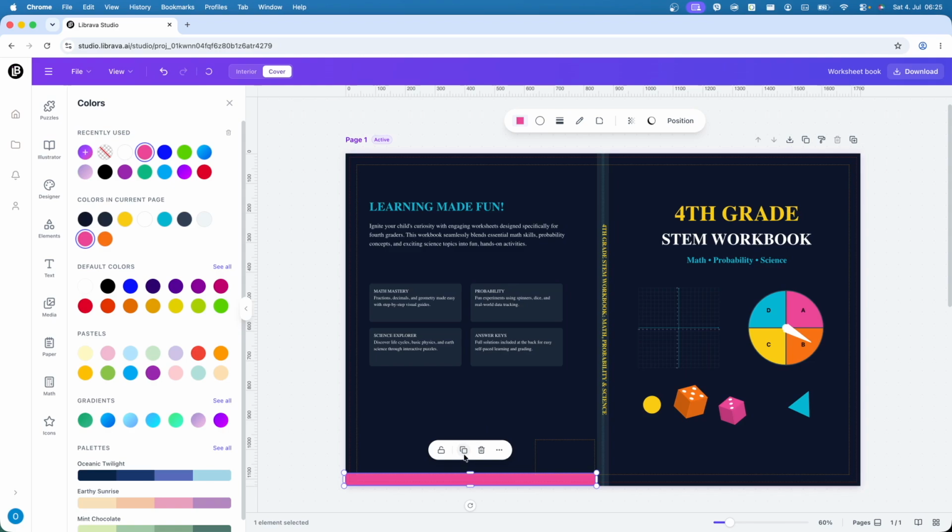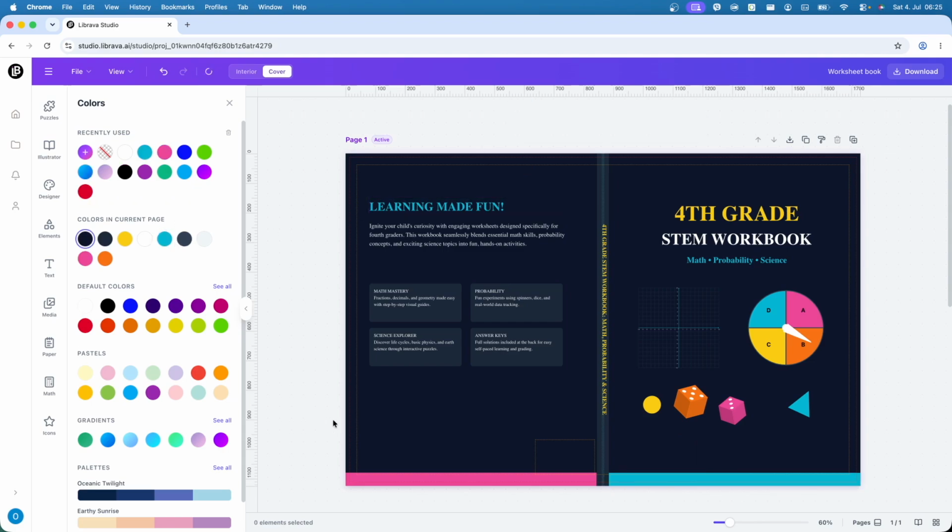And then I'm just duplicating this one, and I'm going to take it maybe here. And I'm going to change this color to be this kind of turquoise. So you can design really great covers in no time, and that's how you create a cover for your book.